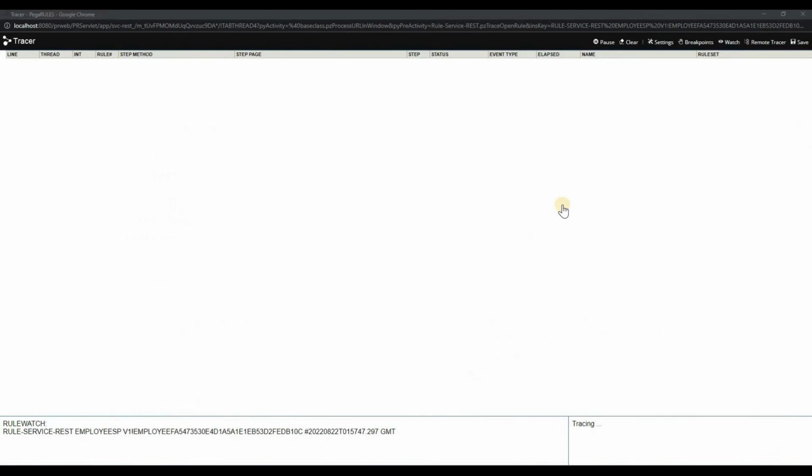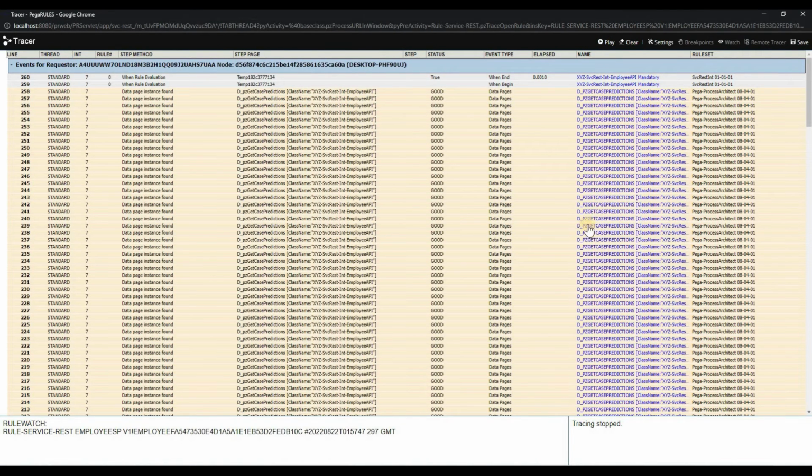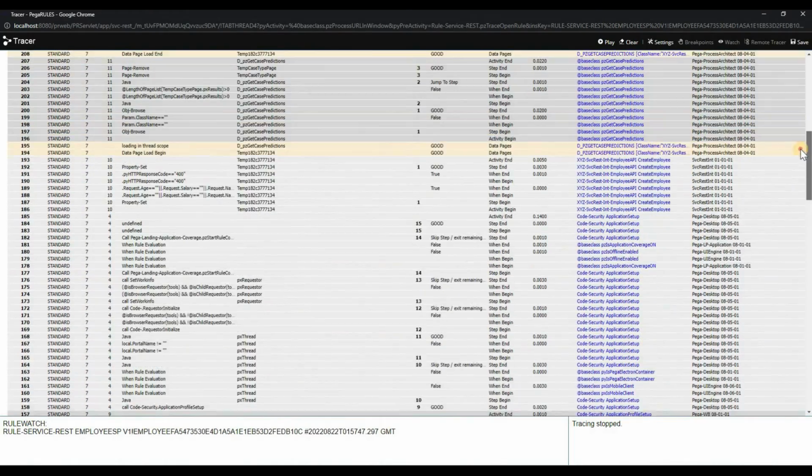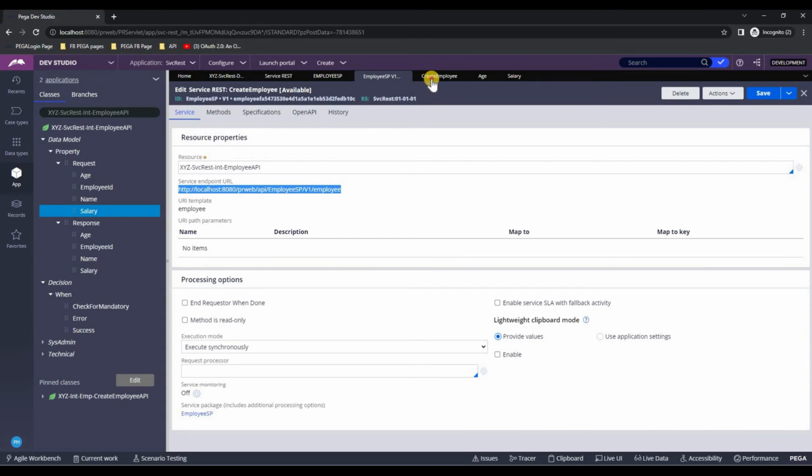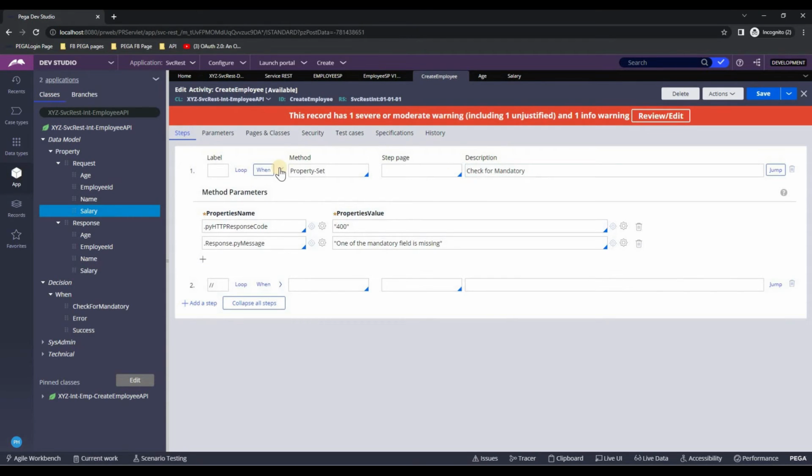Now if I see the tracer, you would see them getting executed. If I go all the way here, this one is create employee, right? As you can see, my first when condition became true, and then my pyHTTPResponse was set to 400. Because it's set to 400, the activity has ended, because we have put a condition to exit the activity, right? So my 400 response code is getting set properly if I'm not passing the right parameter value, okay? Now this is my 400.